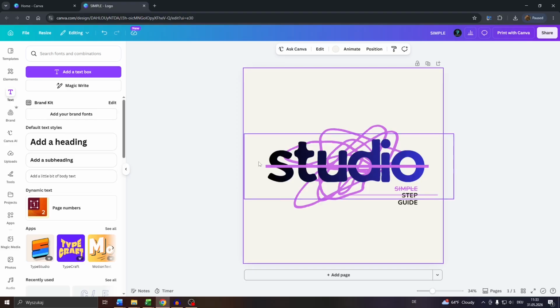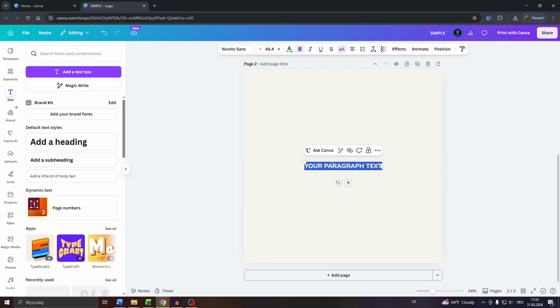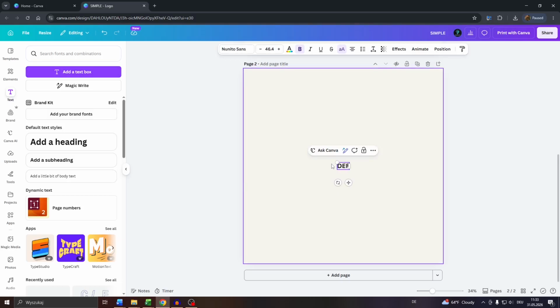Alright guys, so let me navigate to that example design here and navigate to a completely blank new page. So now we have here some blank space. So what you want to do is start with the text tool here on the left hand side, click into it and select add a text box. Then your text box will be added. So let me type in some default text.